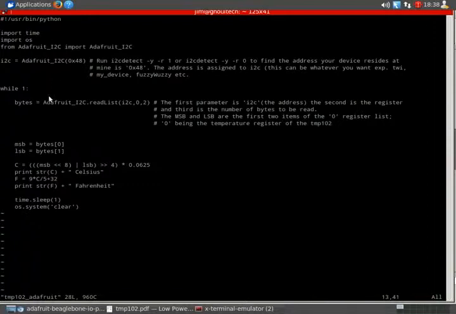Okay, then we get down to the main loop of the program, and this is where the function in question comes in, the part that my friend had some difficulty understanding, and I'm going to try to make it understandable. So anyway, first variable bytes equals this Adafruit I2C dot read list. That's the function, and here are the parameters, 3 parameters in that function.